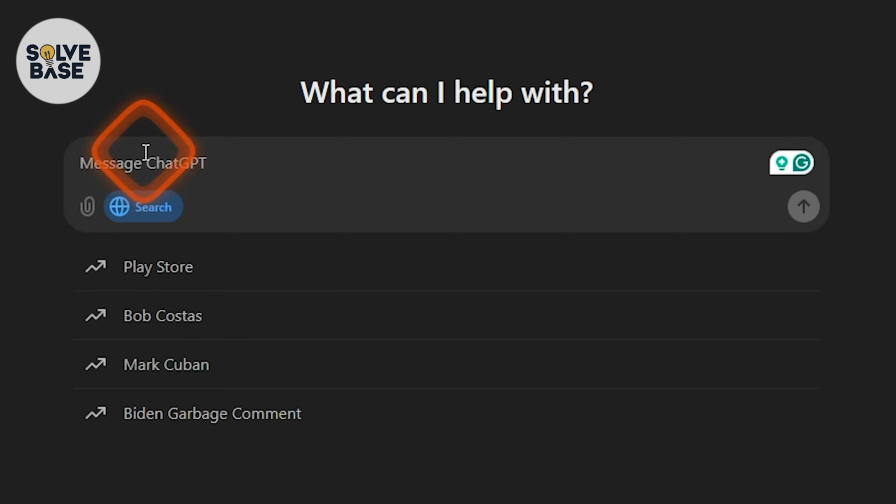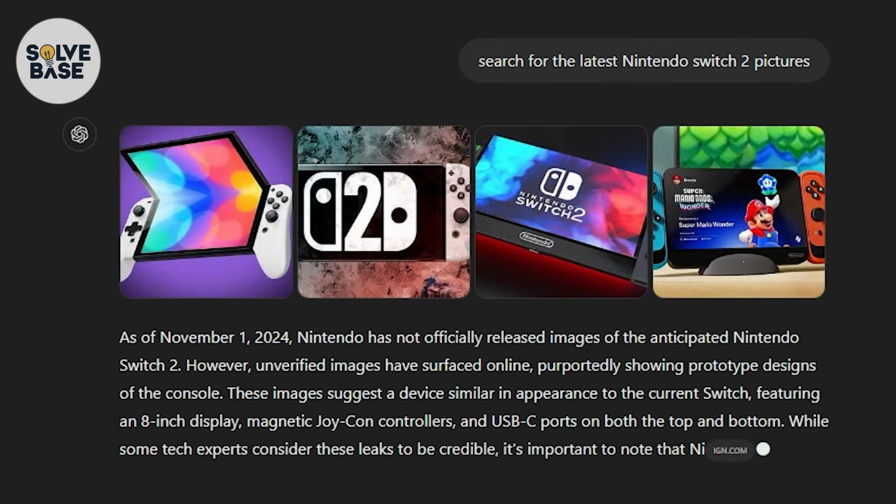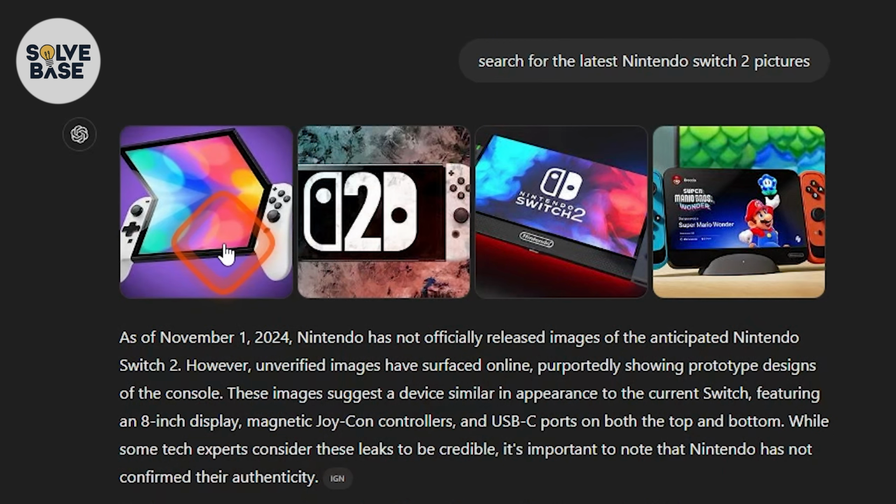You can also search for images from the web. Let's say, for example, I want images of Nintendo Switch, the second version that is coming up. And I do not want to go around Google to find these images. I can just say here, search for the latest Nintendo Switch 2 pictures, and search for it. It's going to search the web and bring in all the good high quality images so that you do not have to go into Google Images and search for these images yourself.